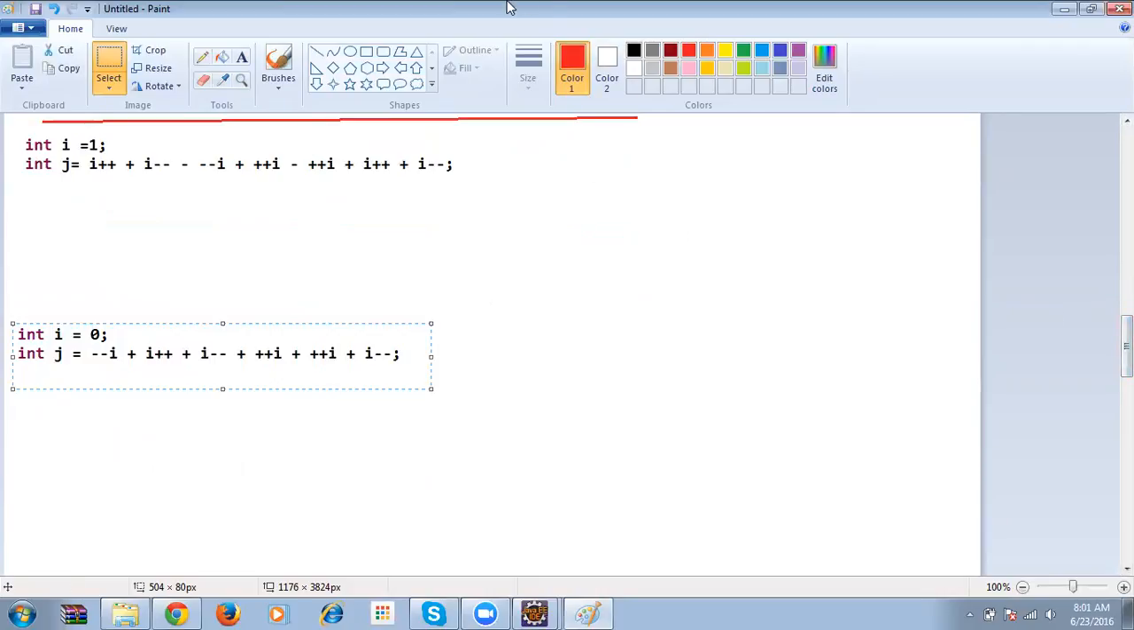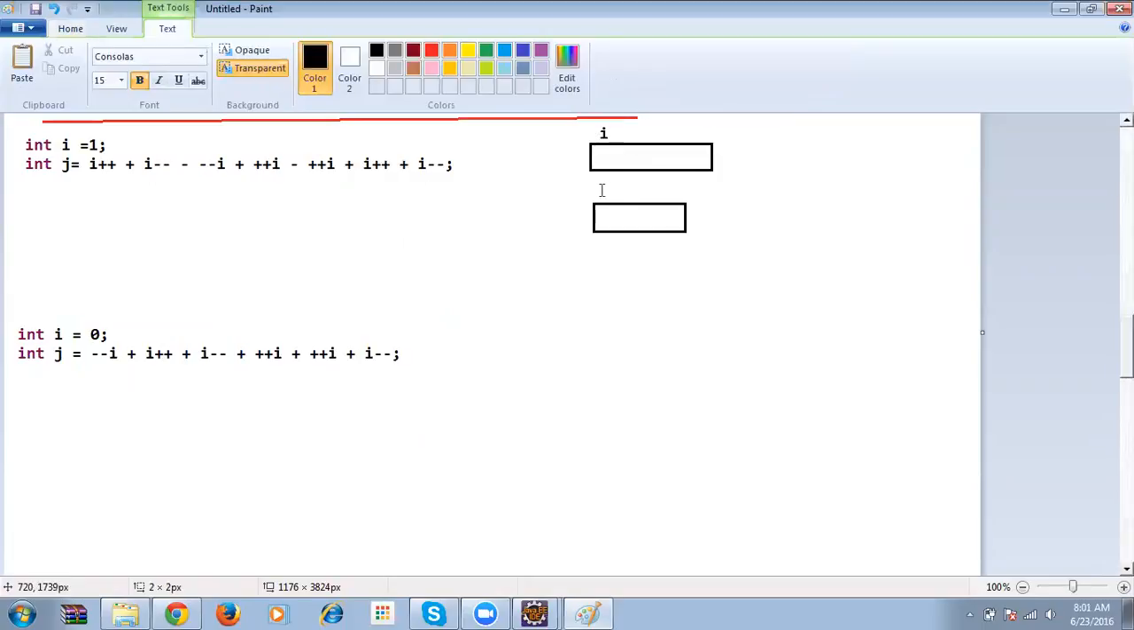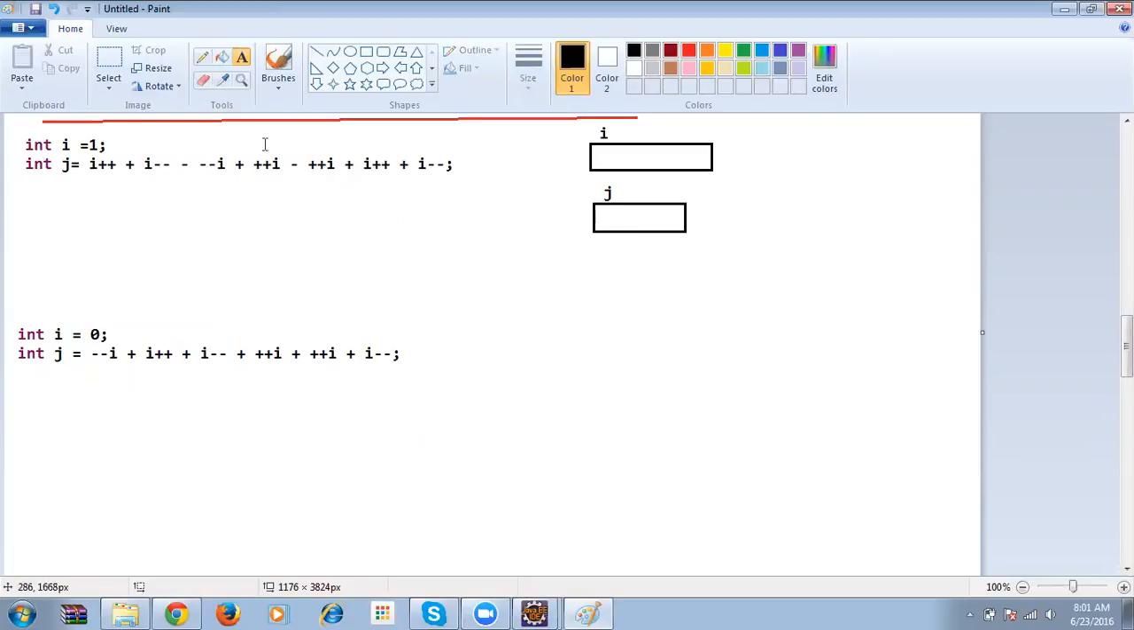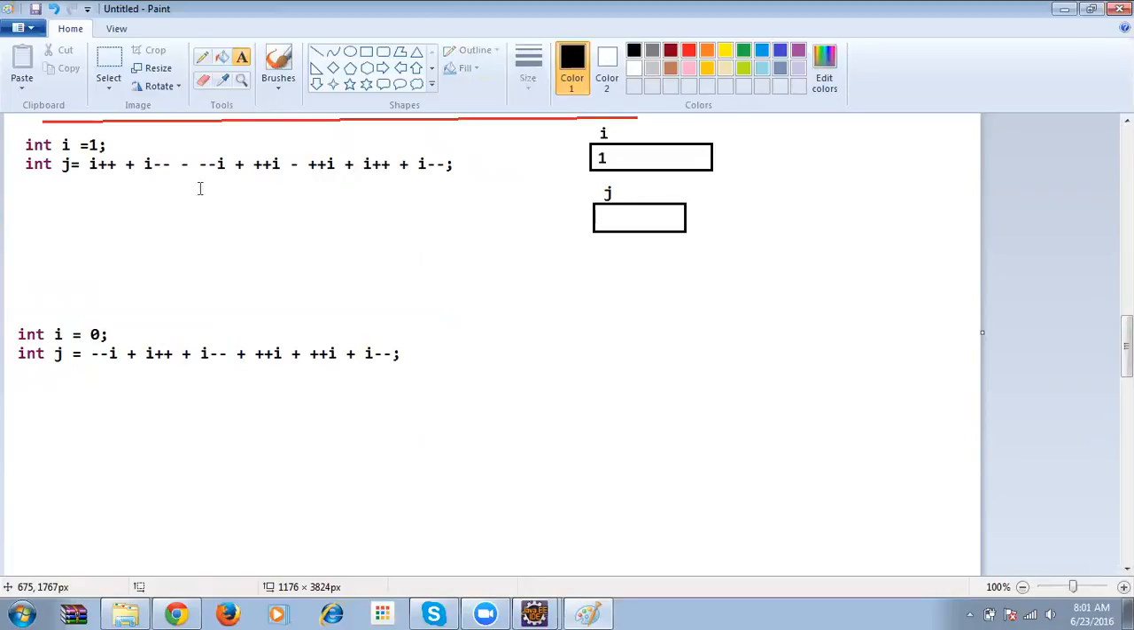So it's a post and pre-increment. Now we have I and then we have J. This is I. This is J. Initially, what is the I value? 1. Then J we are going to work on. So right now we'll see what is the J value.